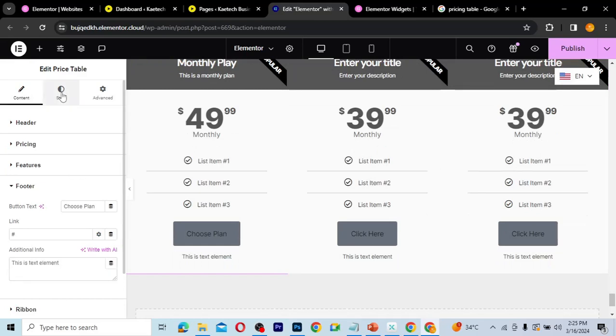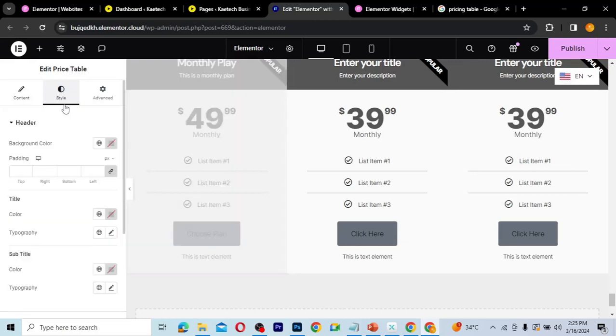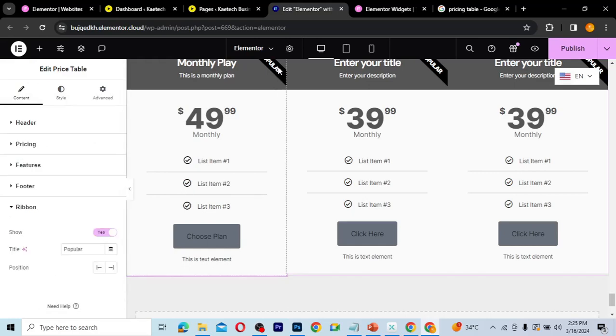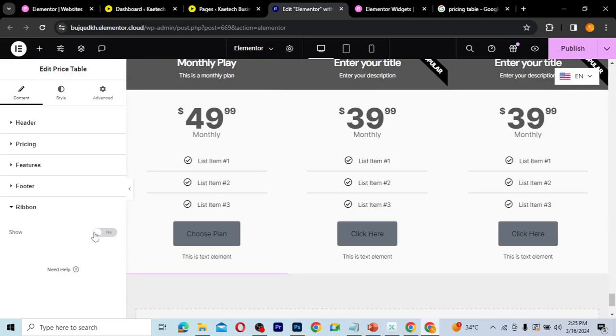Now if you go to the style over here, you can customize it and style it anyhow you want to. We have the header over here. Now one last thing that we didn't talk about is the ribbon. This is the ribbon. With this one, I don't want it to be saying popular. I just want to remove this from it.